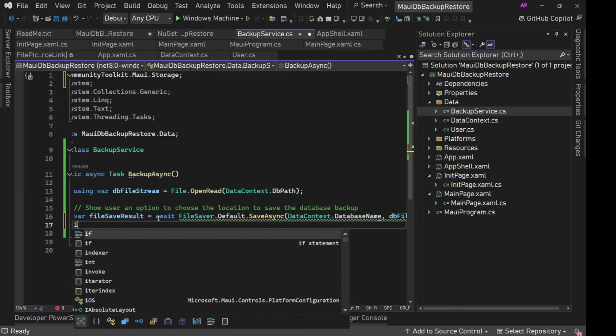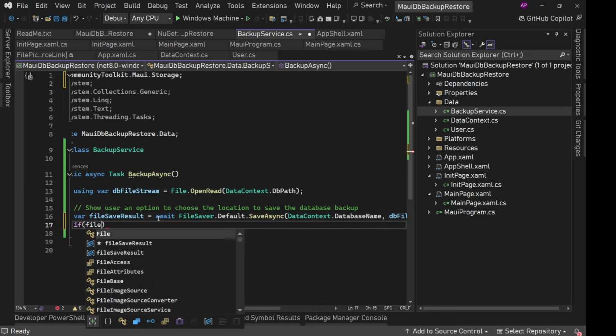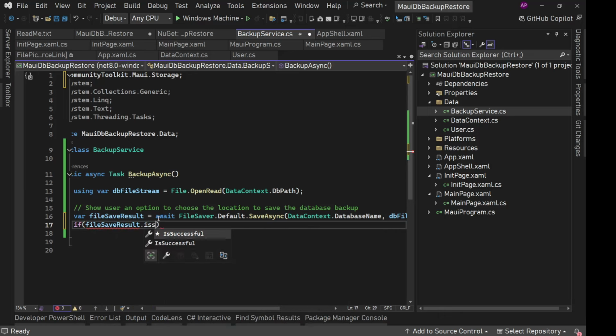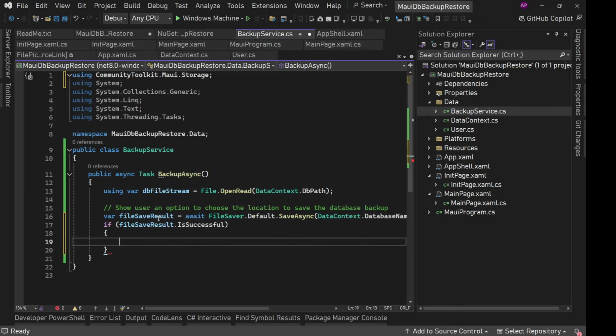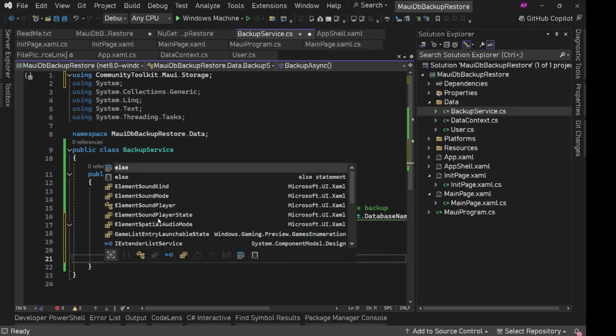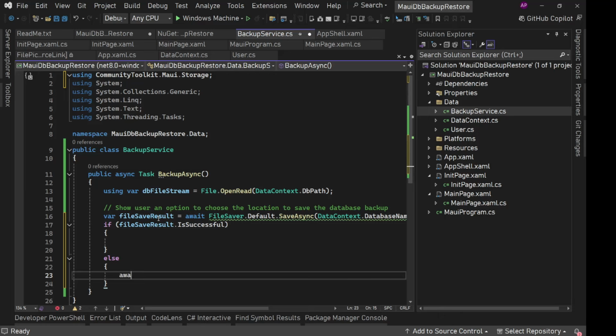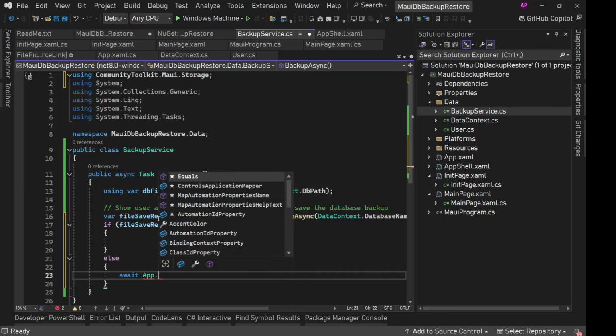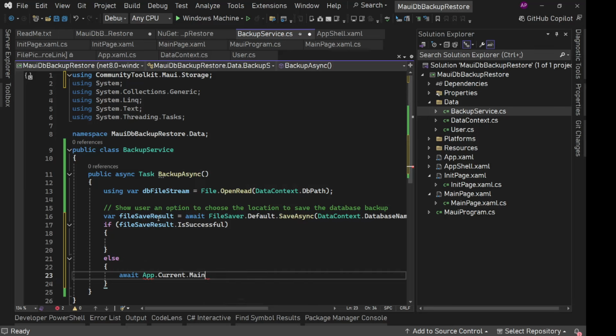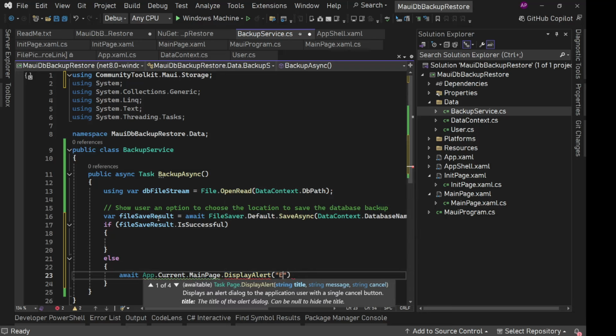Now on this file saver result, we can check if this operation was successful. If it was not, then we can display some alert. So app.Current.MainPage.DisplayAlert. Here we could say "Backup Error", something like this.